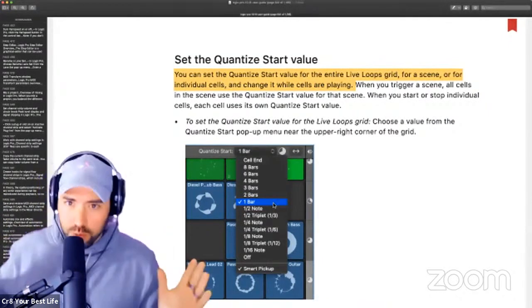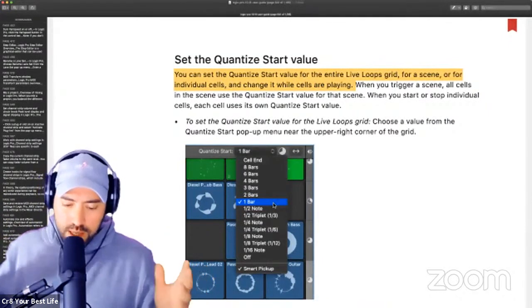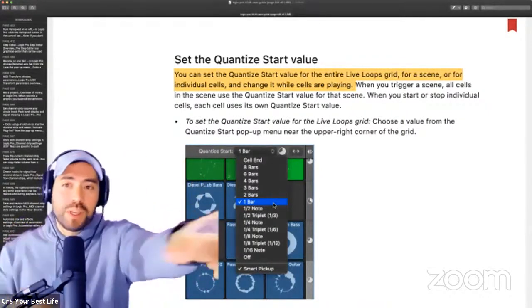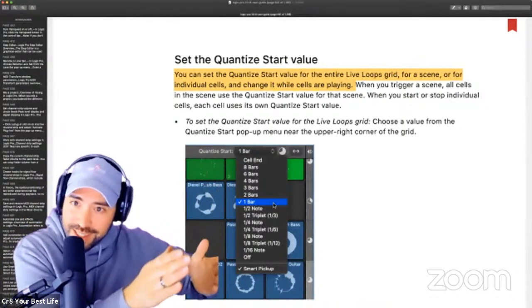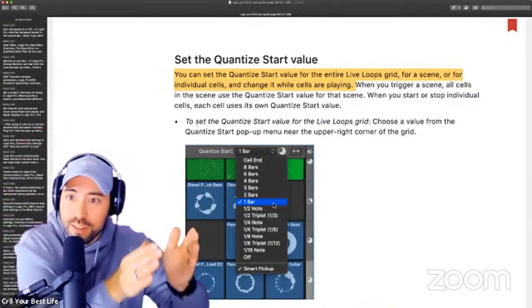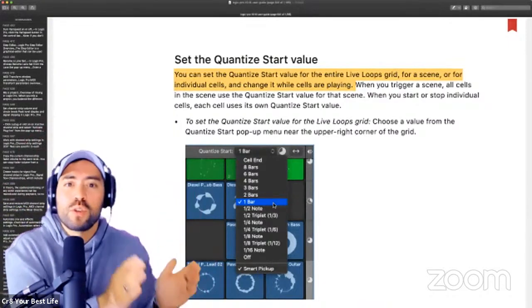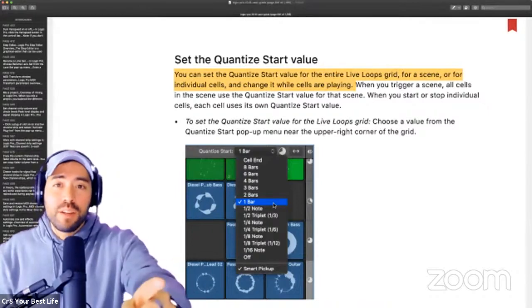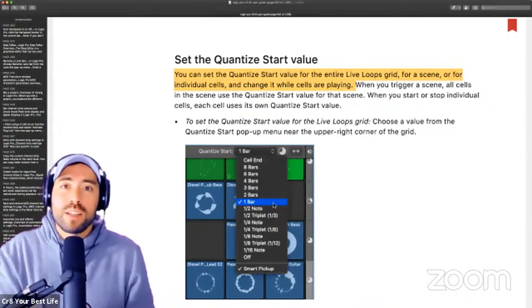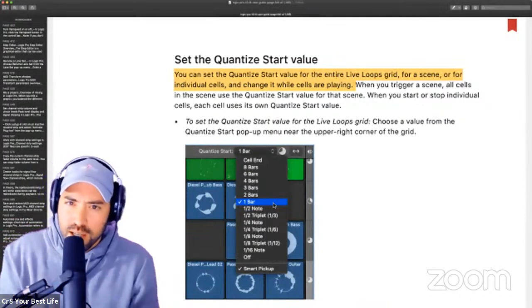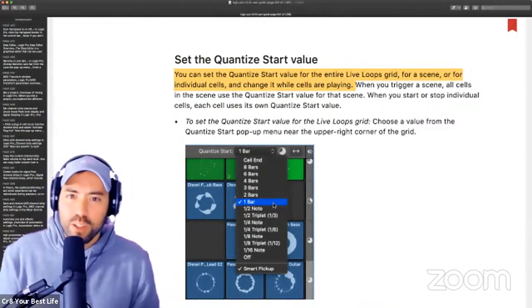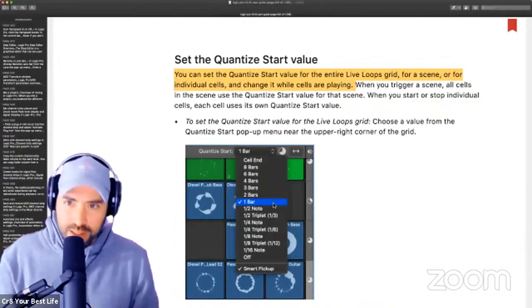Now, it's not just global. We can have a setting for the global Quantize start value, but we can also have a setting unique. Unlike the global setting, we can have it set for just the scene. And of course, we can change from scene to scene to scene. And then we zoom in a little tighter, we can change the Quantize start value for the individual cell. Now, it may not make sense at the moment, but I'm telling you, once you see the value here, this becomes an instrument. So let's keep reading.